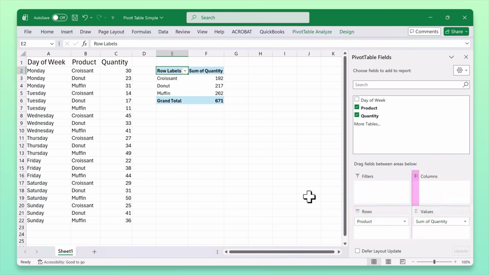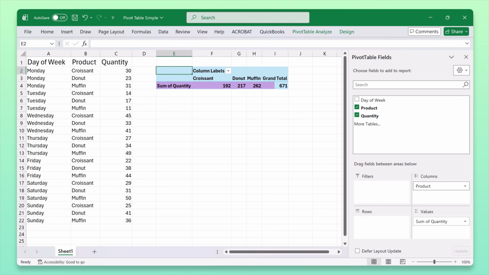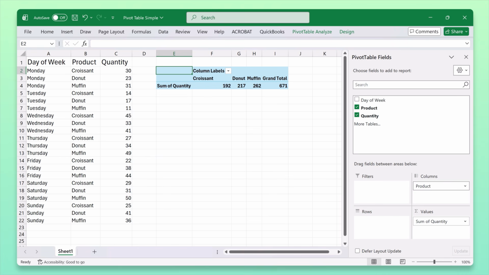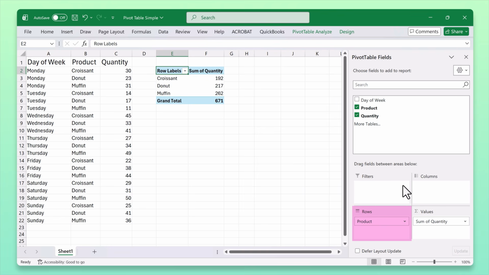Let's explore how using the column box changes the format of the pivot table. If we drag the product field from the rows box into the columns box, the summary statistic is displayed by columns instead of rows. For simple pivot tables like this one, you can use either the rows or the columns box, depending on the format you want. But we should note that we can build more complex pivot tables by using both the rows and column boxes at the same time with different fields. If you'd like to see a video on more advanced pivot tables, let us know in the comments below. Personally, I prefer my simple pivot tables organized by rows, so let's switch back to this format.